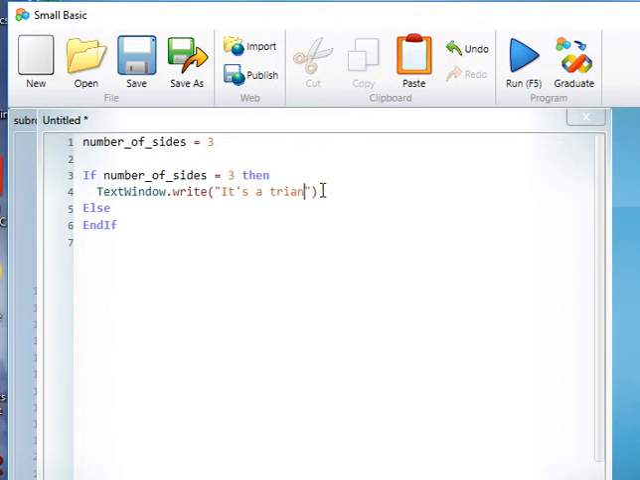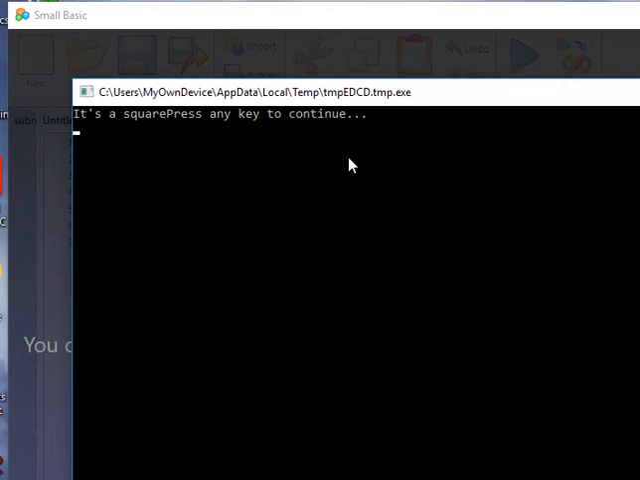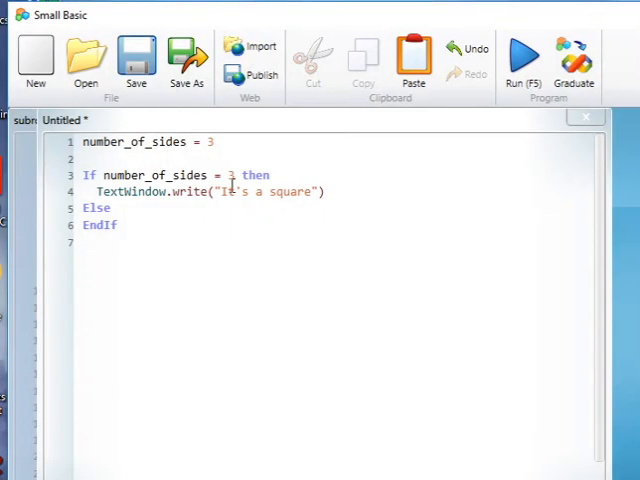So if I was to take this and write it's a square and the number of sides is 3, the program will run. It will also tell you that it's a square. However, it's a logical error because clearly it's not a square because the number of sides is 3, and that would be a triangle. So this is called a logical error.